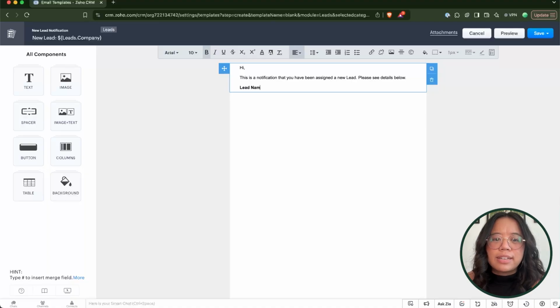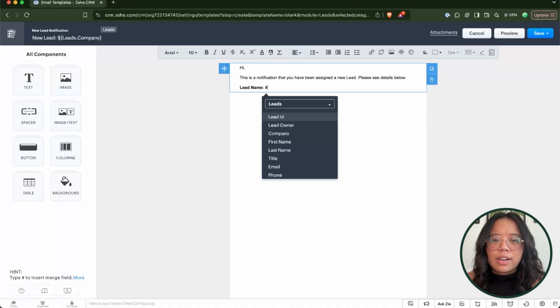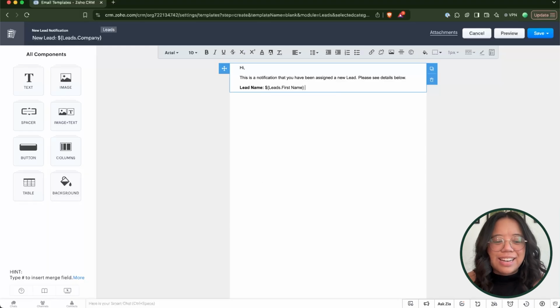Oftentimes in any sort of email notification templates that I configure for our clients, I like to enter in some basic details in the body of the email itself, as well as a button to allow them to direct over to Zoho CRM directly to populate that record. So let's say maybe the lead name, and then I'll again press on that pound sign or hashtag sign, depending on your generation, and enter in the first name and the last name.